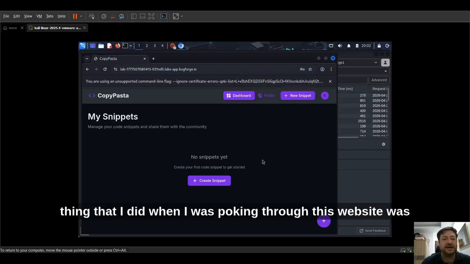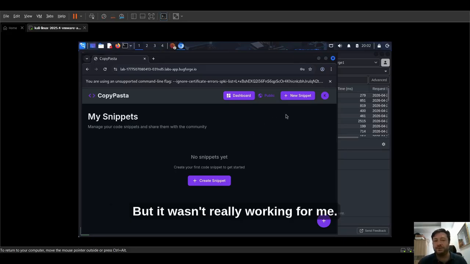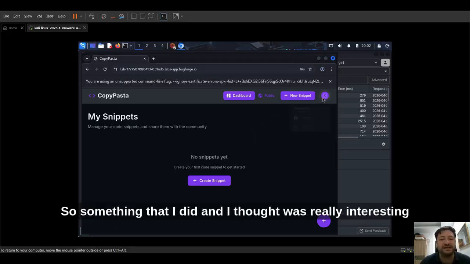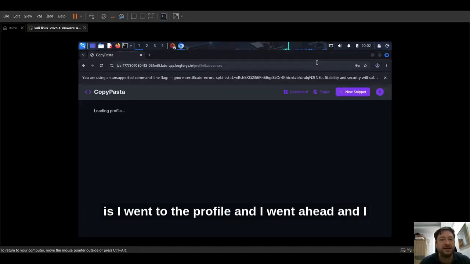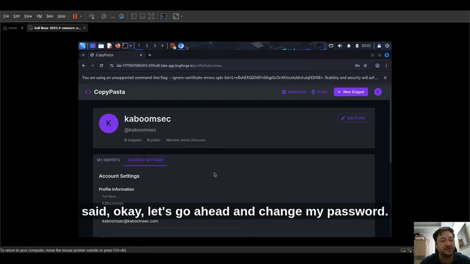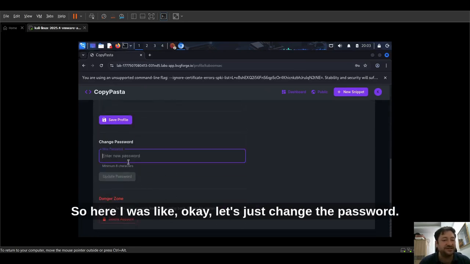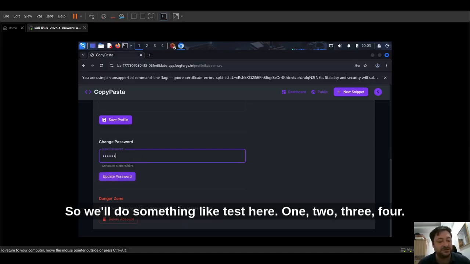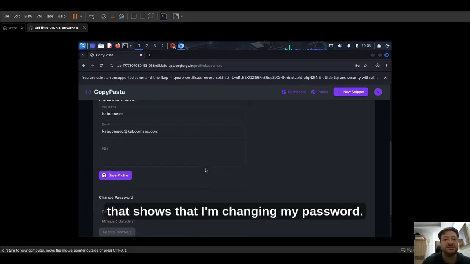One thing I did when poking through this website was look for things that I can manipulate. Maybe I was trying to delete snippets or modify snippets, but it wasn't really working for me. Something I thought was really interesting is that I went to the profile and said, okay, let's change my password. So we'll do something like tester1234. Now I have this request that shows that I'm changing my password.